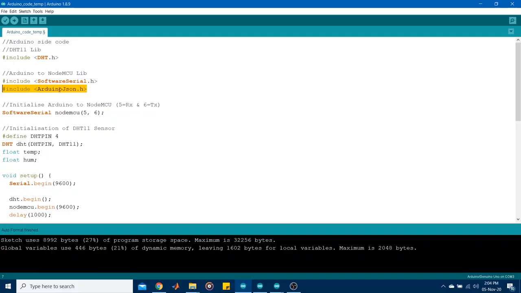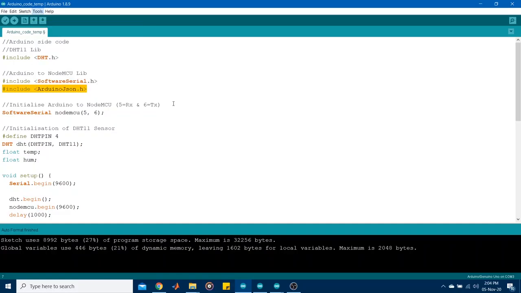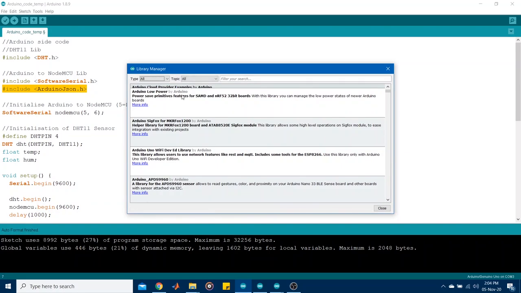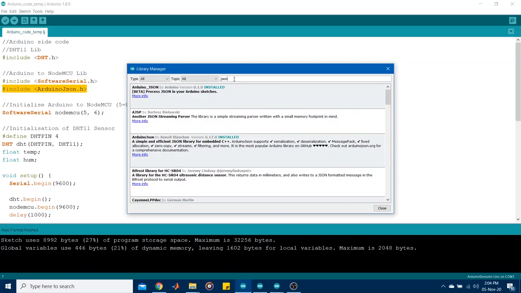So you can install this library by going to Tools, Manage Libraries, and searching for JSON. And this is the library that we're using, ArduinoJSON by Benoit Blanchon. Again, I hope I'm pronouncing his name correctly. And I'm using version 6.17.0.